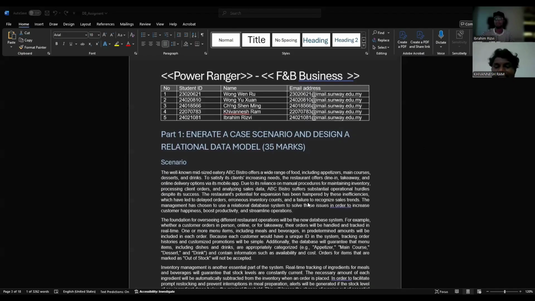Our chosen scenario is centered around ABC Bistro, a mid-sized restaurant that serves a variety of dishes, including local favorites and international meals. The restaurant provides dining, takeaway, and online delivery services through its mobile app. Despite its growing popularity and customer base, ABC Bistro faces several operational challenges due to its reliance on manual processes.